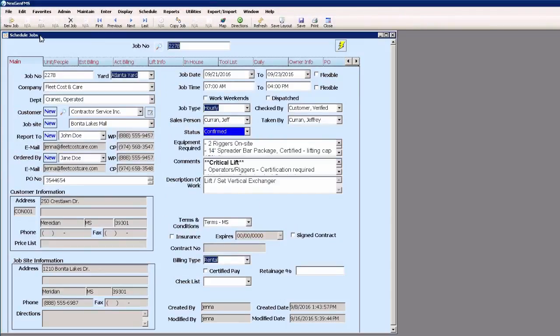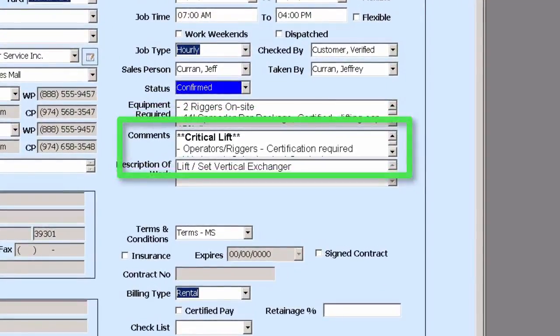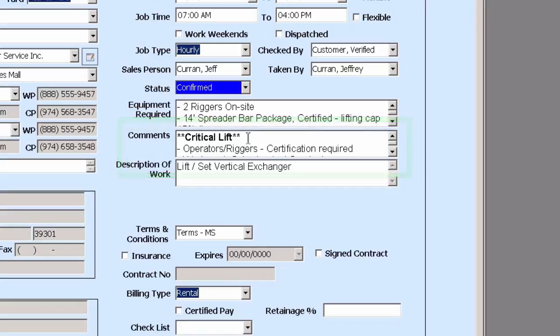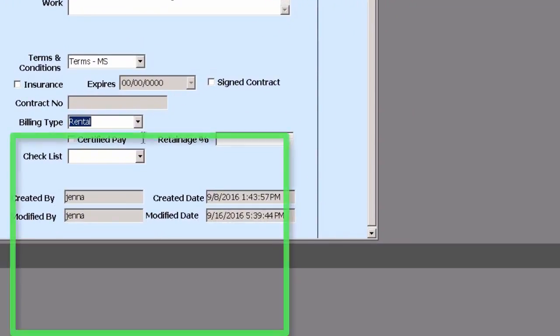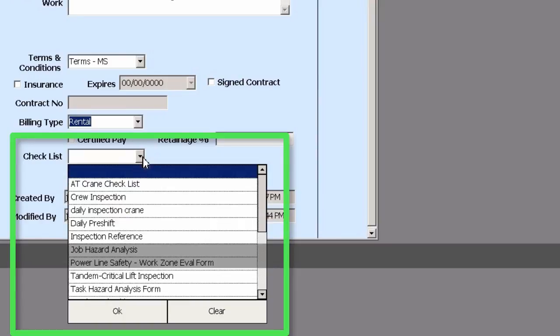After reviewing the job details, I can see in the comments text box that the salesperson noted the job entailed a critical lift. So as the dispatcher, this tells me that the job checklist of critical lift inspection would be necessary for this job. To apply the checklist, I can click the drop-down arrow to display the checklist options, and then select the tandem critical lift inspection.